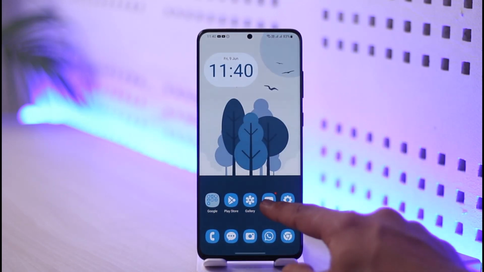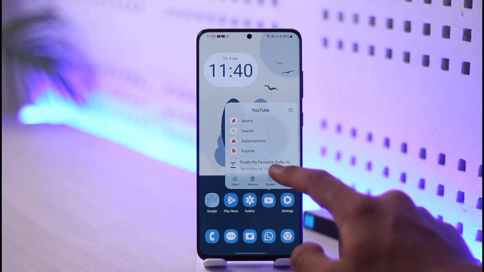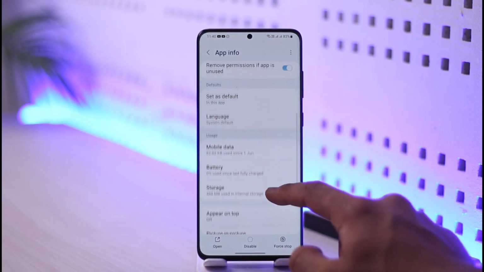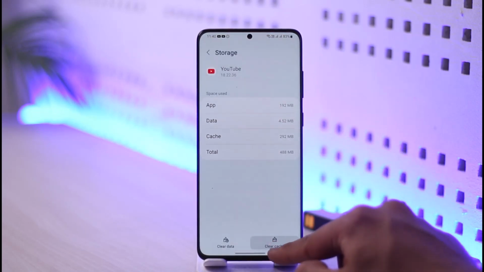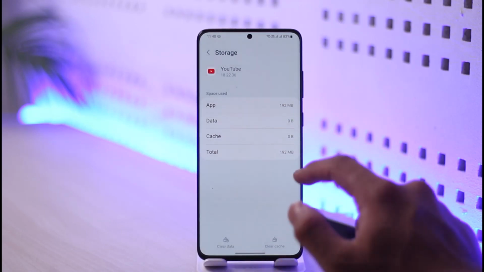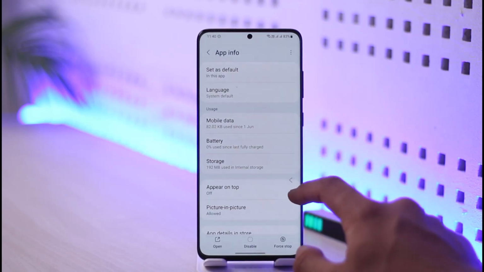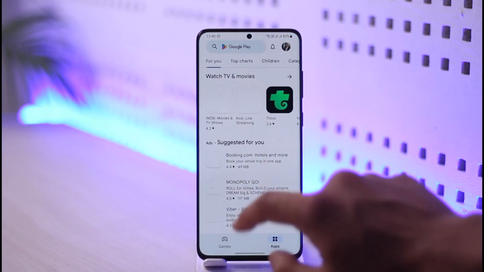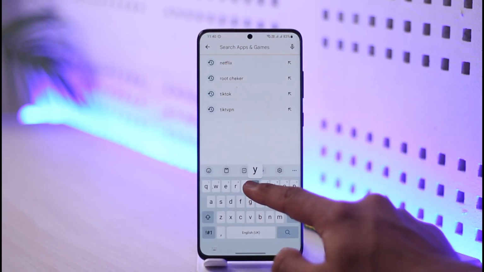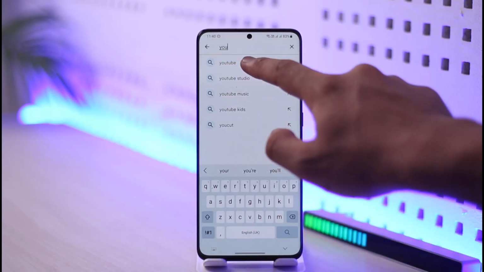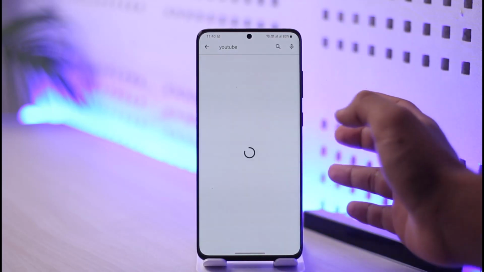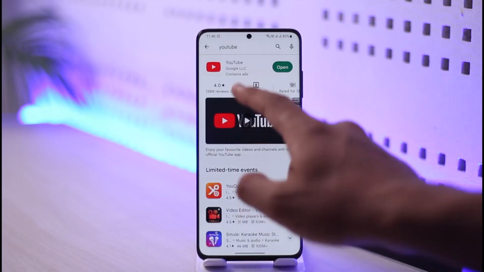As I said, long press on the YouTube app icon, then tap the I button to come to the app info page. Then you simply want to go to storage, make sure to clear cache and also make sure to clear the data. Once you clear the cache files and data, you can simply open up your respective play stores. In the search box, just go ahead and then type in YouTube. If you see the YouTube app have an update available, I want you to make sure to go ahead and then update it to the latest version.